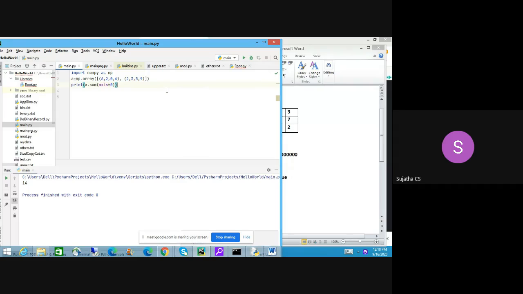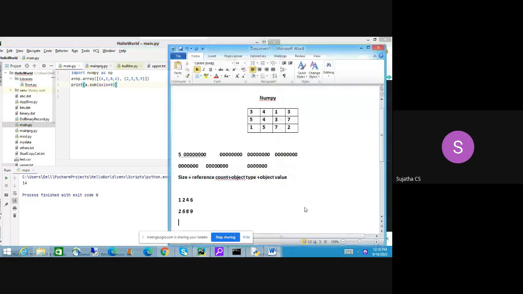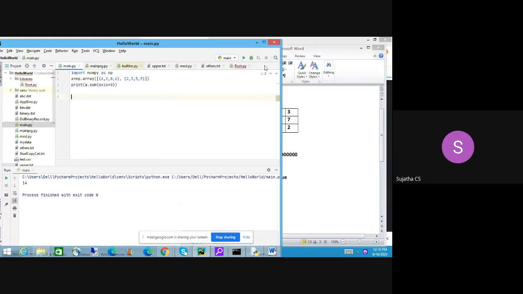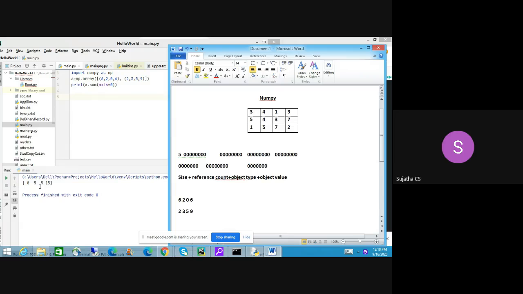Okay, see, let us imagine our data is like that. 6, comma 2, comma 8, comma 8 or 0, 0, comma 6. Then the second row will be 2, comma 3, comma 5, comma 9. So it will add 6 and 2, then 2 and 3, then 0 and 5, then 6 and 9, and print the result. Okay, let's try that. See, you got it, right? So it will take each column, add it, and then print the result.